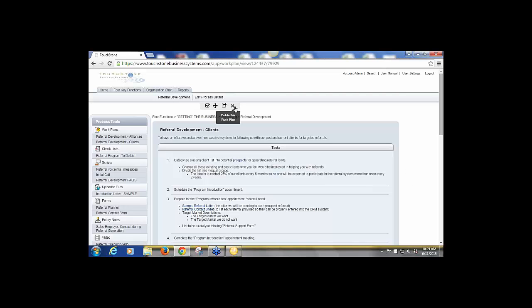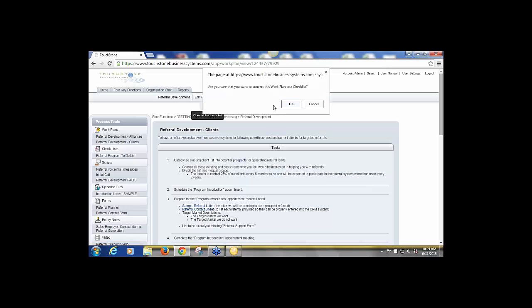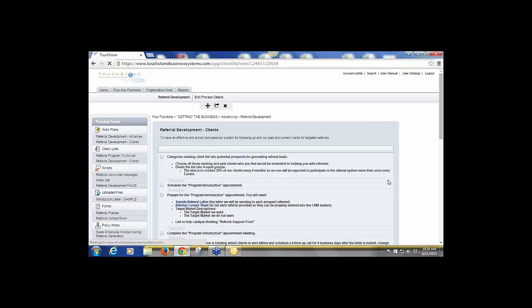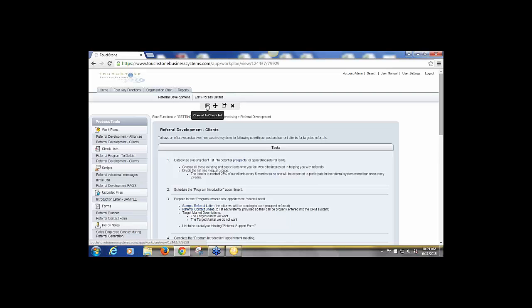So let's talk about this toolbar row here for a second. The first icon here will take a work plan and turn it into a checklist. This is a nice feature if you've got a step-by-step work plan and you want to turn it into a quality control checklist. With one click, you say OK, and that work plan's just been converted into a checklist. We'll talk more about checklists in a minute here, but that's what this particular icon does. It takes work plans and turns them into checklists.